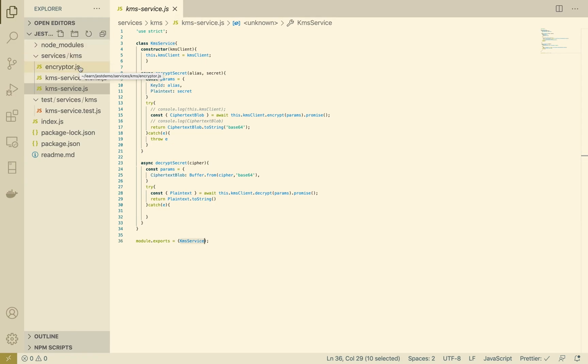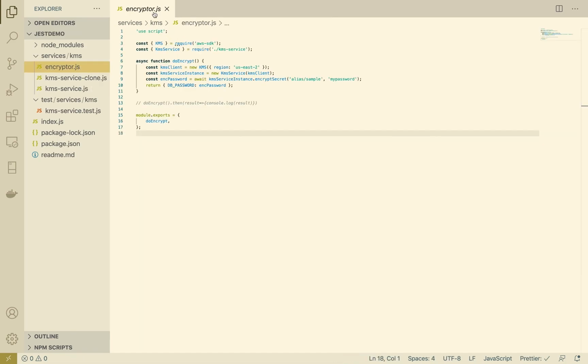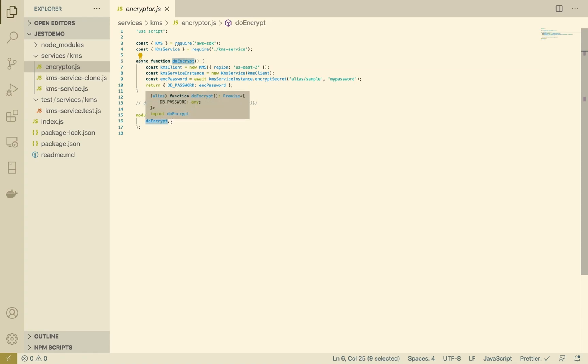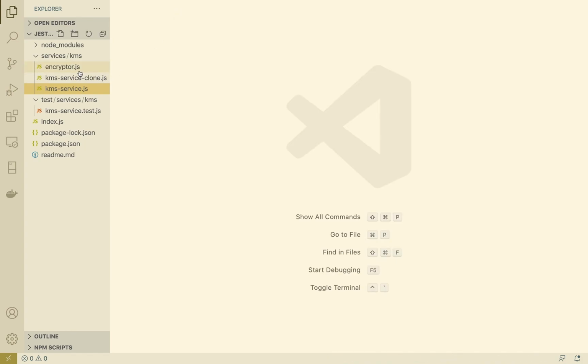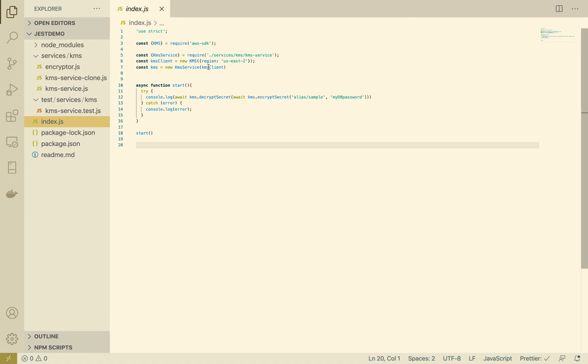And I have another module called encryptor. This encryptor is making use of the KMS service within it. It has just one function that I'm exporting, as opposed to a class. So this one is exporting a function, while KMS service was exporting a class. So I have just some basic use cases that we usually come across, and we will learn some examples around it.